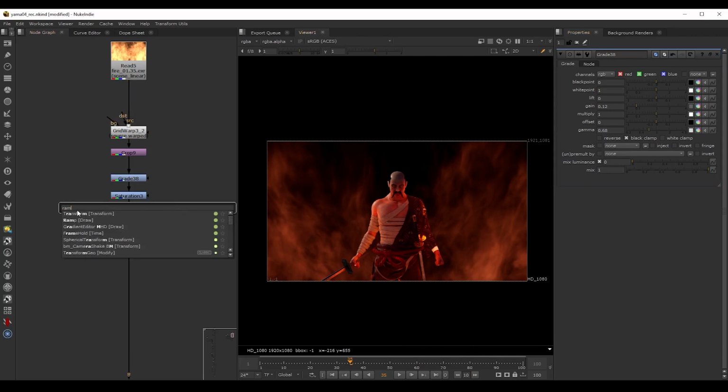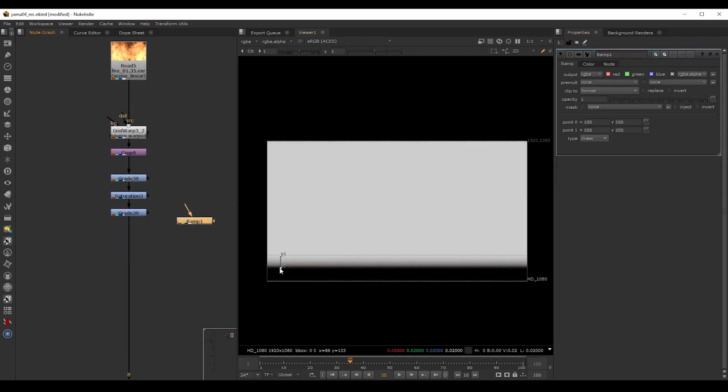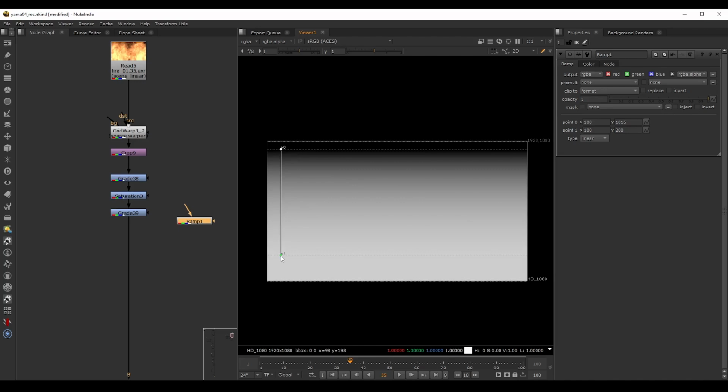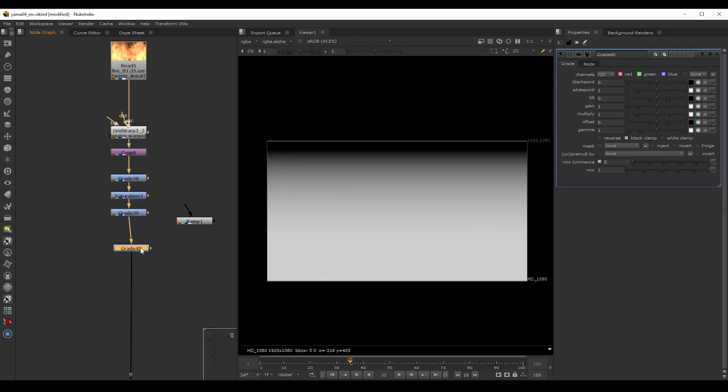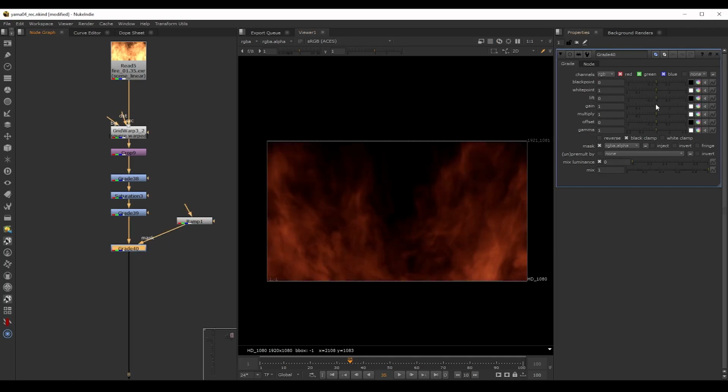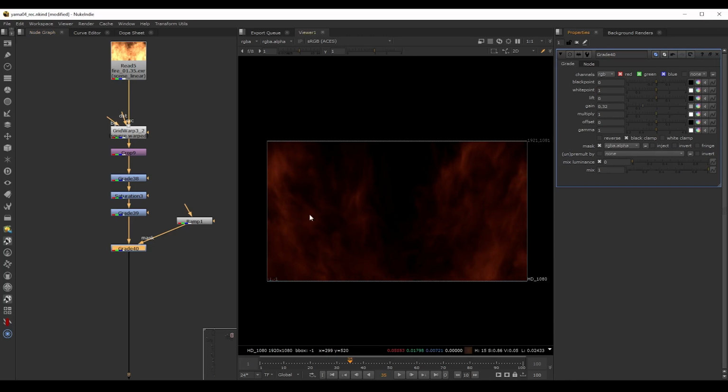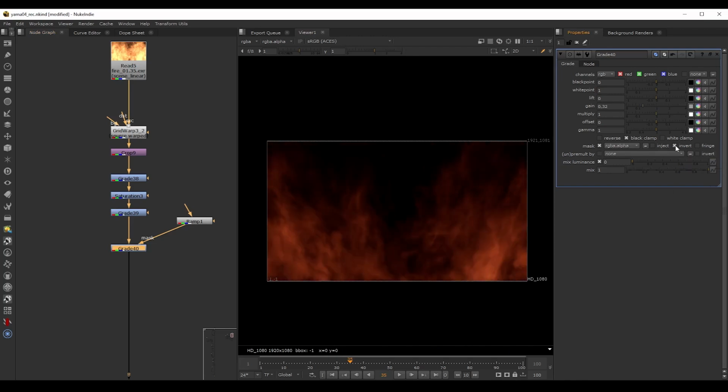So I can drop a ramp, and we can use this ramp as a mask inside another grading adjustment. So I can do a simple white to black ramp, and I can add another grade node and point the mask to this ramp. And now if I look at the result, I can gain this down, and we want the reverse effect, so we can select this invert option over here, and we can see that as I decrease the gain, we only affect this top portion of our fire.